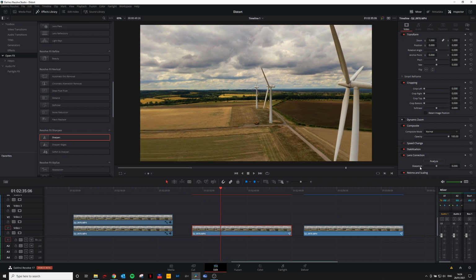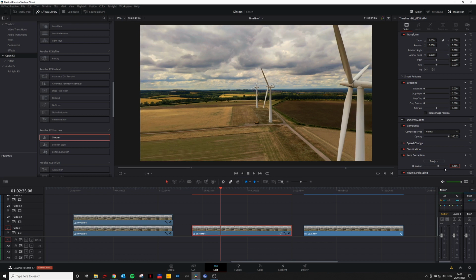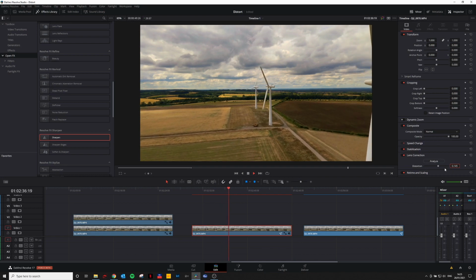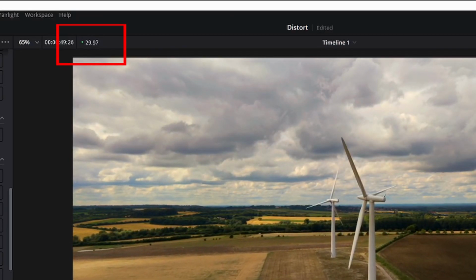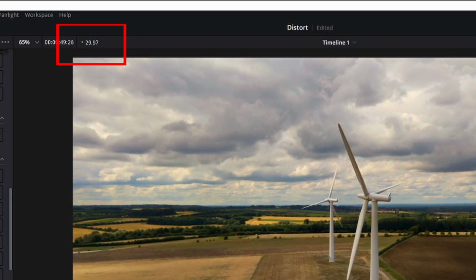Okay, just to show it before, 0.145, straight, not a problem at all. That will even play back in full speed. You can see there, just under 30 frames a second on my project frame rate, and it hasn't changed.